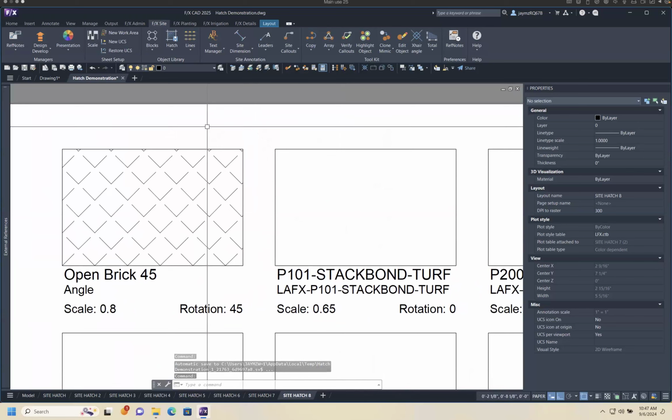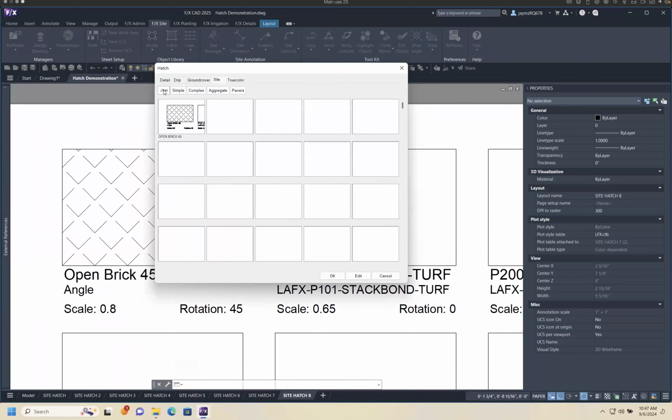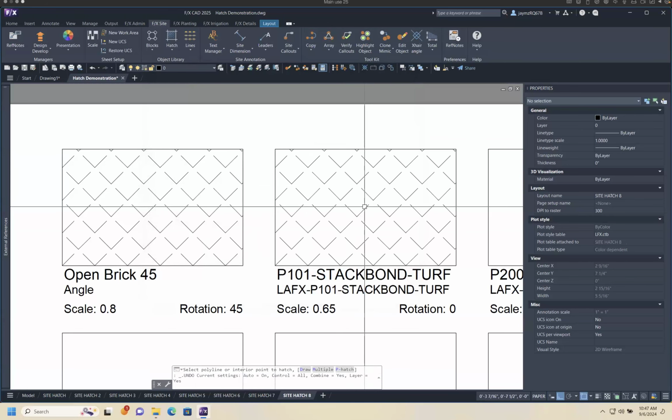So if I come back up here to my hatch library and I go to my site tab, you'll see now I have this user tab here. This is going to be initially where all of your hatches are saved by default. As you can see, we have our poor slide here. Doesn't look very good at all. But despite having a bad preview slide, the hatch will still place and function the way we set it.